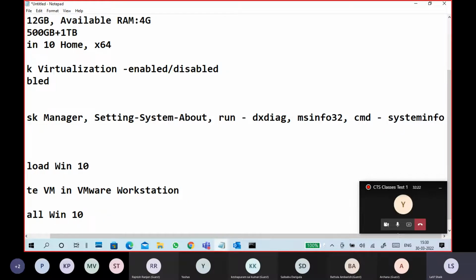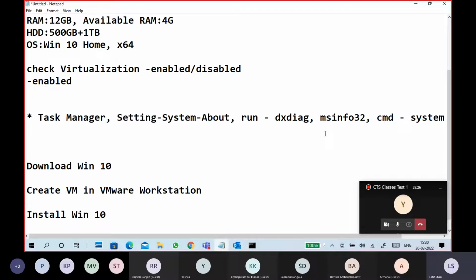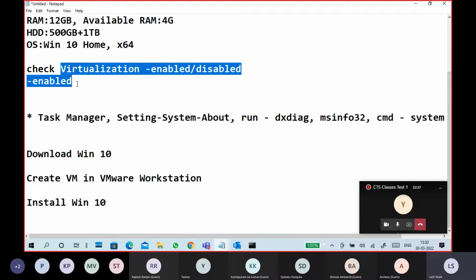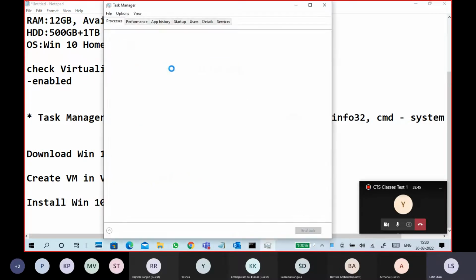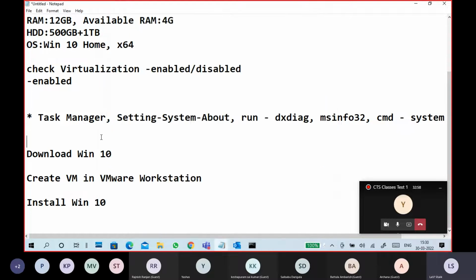How to? You tell me again. In Home edition, how to enable Hyper-V, sir? Okay, if virtualization is showing disabled, look here. Go to Task Manager, go to Performance, CPU, and it is showing enabled for me. For you, it is showing disabled. Then what to do? Okay, so that is important.